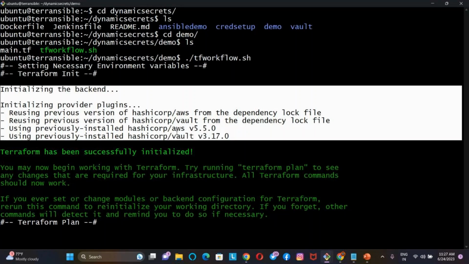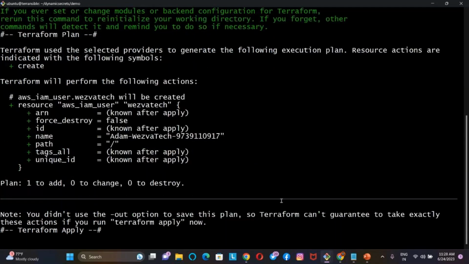Yeah, now why is it taking time? Because first, when the data block is connecting, Vault is generating a dynamic secret. So that's why you see that it's taking some time. And once it is done, then it will go ahead and start executing your workflow, and it will create whatever resources you want. Okay, there you go. So it has generated the dynamic secret in the background, and it is now saying, okay, with the help of that dynamic secret, you are going to create a new user called Adam WezvaTech. So that's what it is trying to apply.